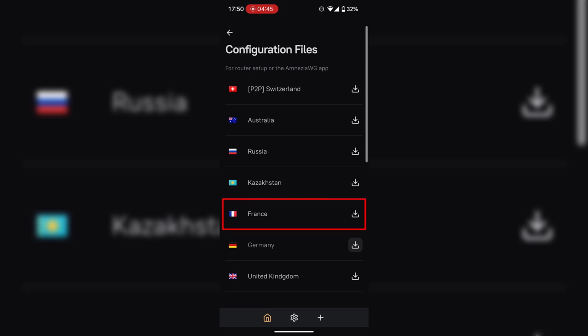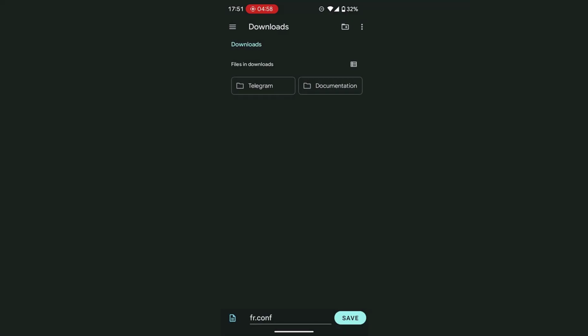For this video, I'm going to download the configuration file for France, so I'm going to tap on the download icon for France. As you can see, fr.conf is being downloaded to my downloads. You can give it a name if you want, but I'm going to keep it fr, which stands for France, and then I'm going to hit save.